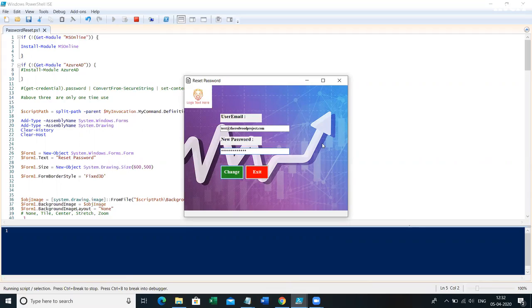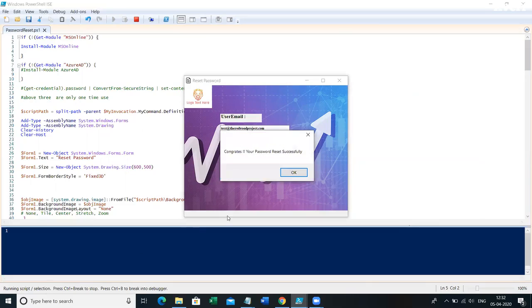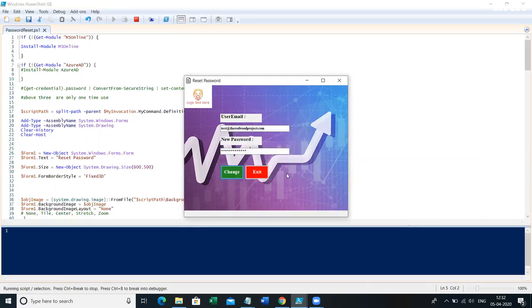Okay, it has started running, as you can see here. It will take some time to change the password because it's connecting with your Microsoft. Congrats, your password is successfully changed. Just check it on your end and confirm it and let me know.